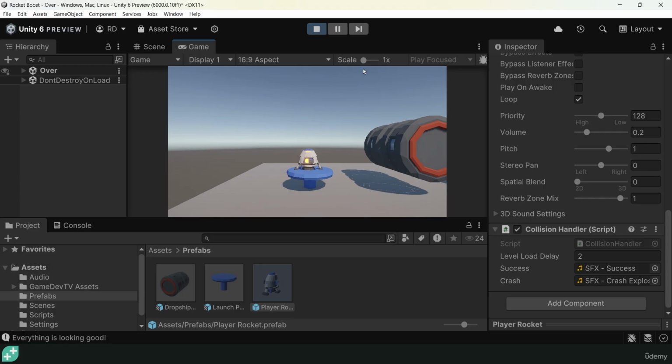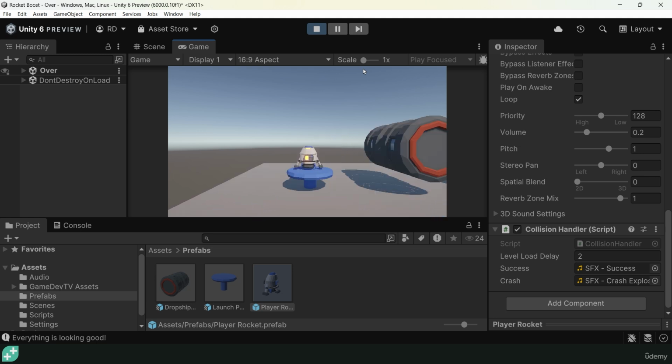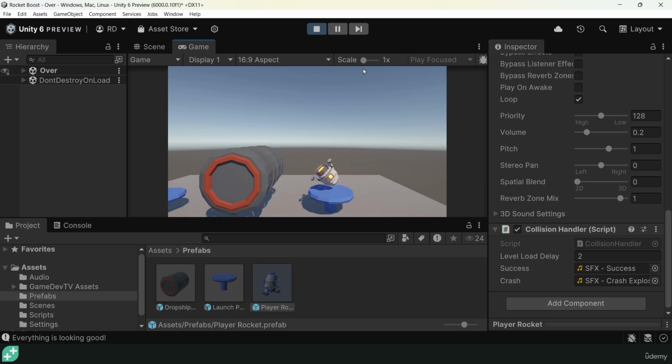In this lecture, we're changing our audio approach so that we can play multiple audio clips using PlayOneShot, and when we crash or when we land on the pad at the end, we've got new sound effects that trigger at the right time.